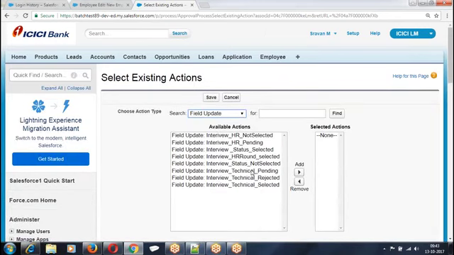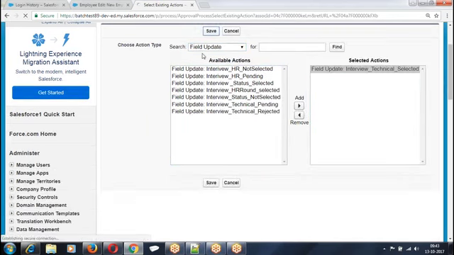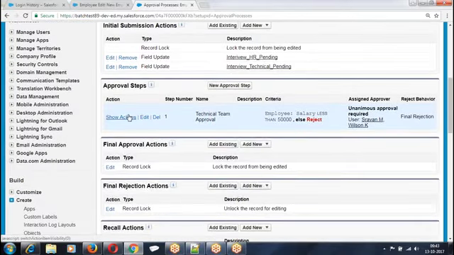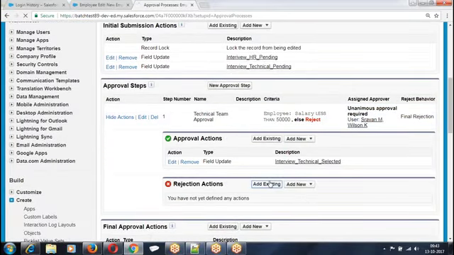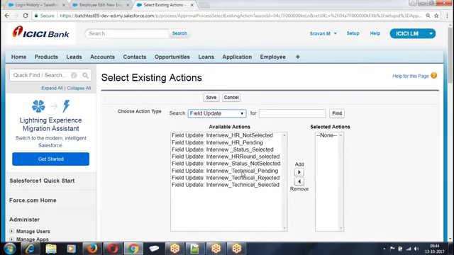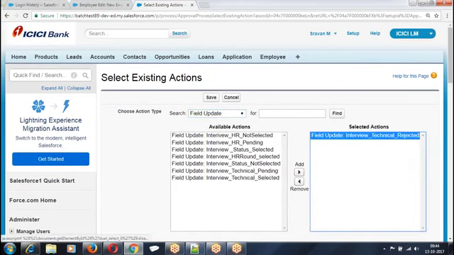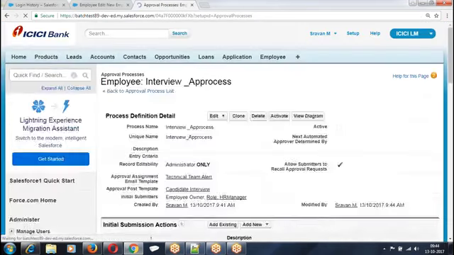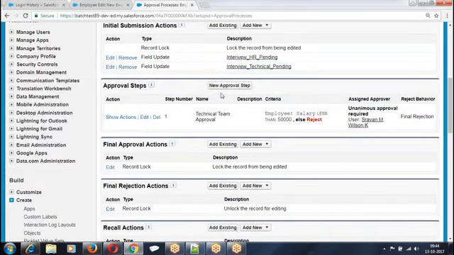So we have technical. If the technical team rejected, field update. Interview technical rejected. Approved, technical approved; rejected, rejected. Then similarly once you have done this.